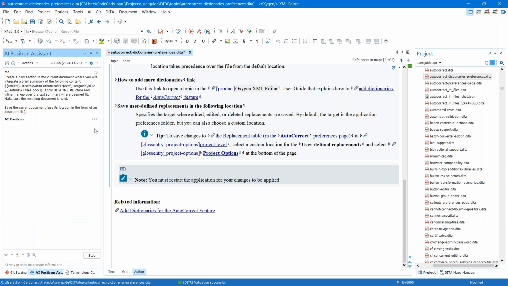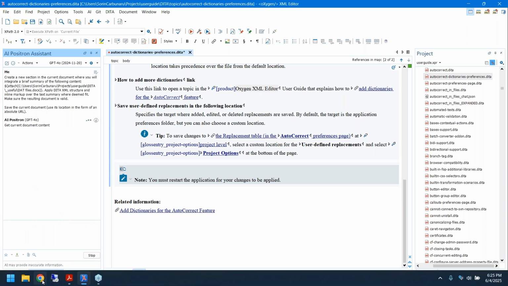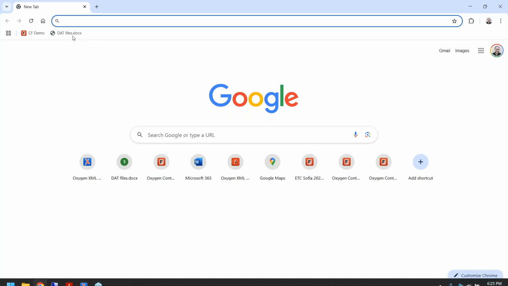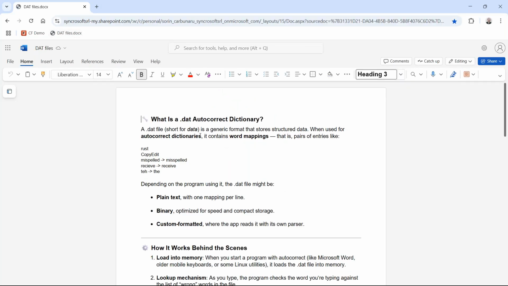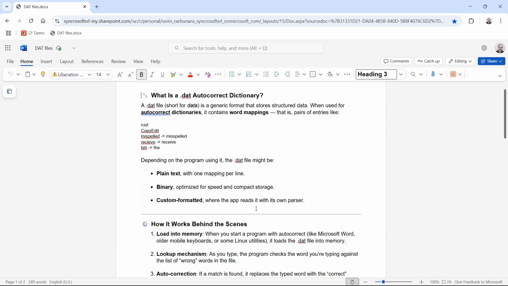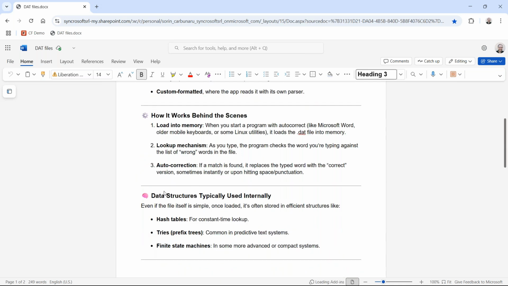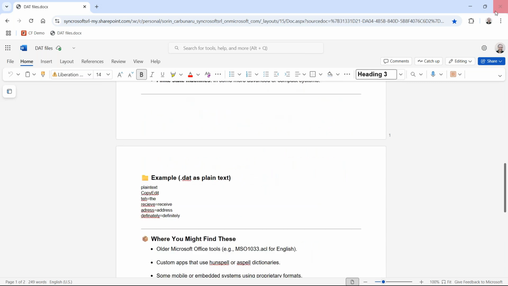So I will simply send this request to the AI, and while the AI generates this, I want to show you the actual file that I use. I have it locally, but I will open it here in Word Online. So it's a file about the dictionaries, and you can see some content here about how it's structured, how it works, the data structures used internally, and so on.